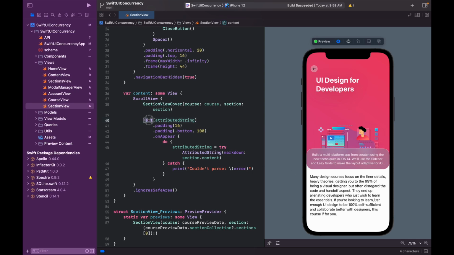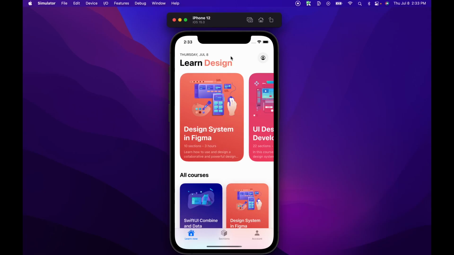So that's how we convert Markdown into an attributed string so that we can display formatted text in SwiftUI using Text. Now let's see how we can style our strings another way, using AttributeContainer. We'll learn how we can add a foreground color to our title with attributed string.